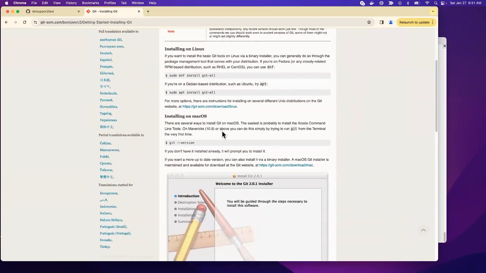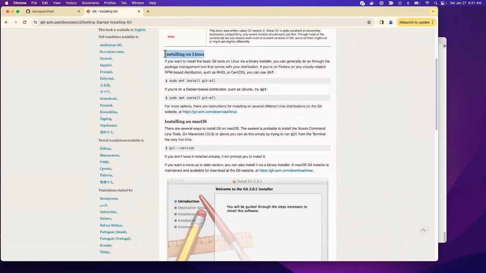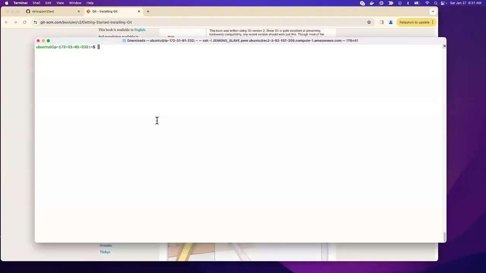So Ubuntu is Linux, so it will show you here the only thing you need to do for Linux, and it would say that, for example, we know that Ubuntu is apt, so we can get this apt install git-all. So I will go ahead and copy this command. I will go back to my terminal here.